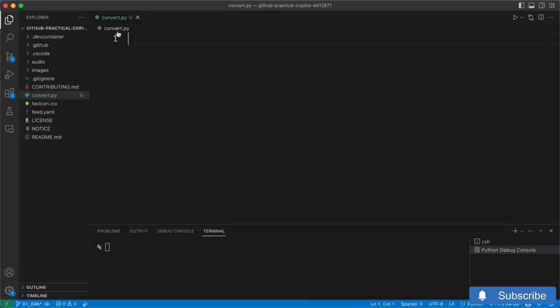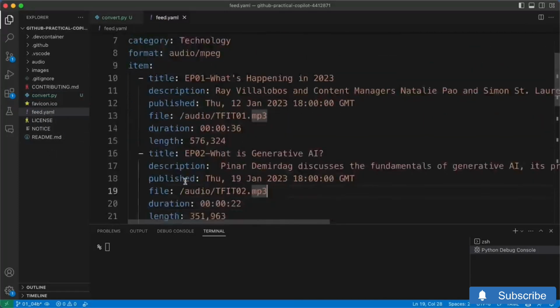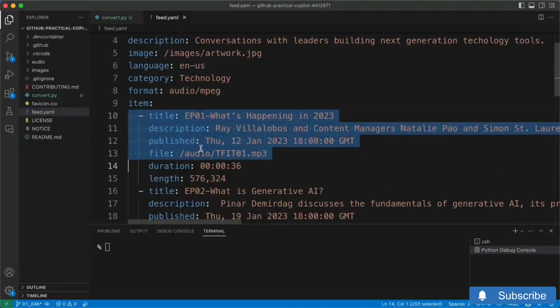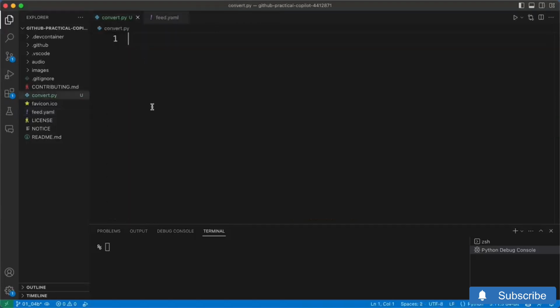So it already knows that this is going to be a conversion of something. Another way that you can give it additional context is by having open tabs. So if you open up a file, let's open up this feed.yaml file. And what it has is a good example of how I want the file to look whenever it's done converting. So this is good to have open because it's going to give the application context in order for Copilot to do its thing.